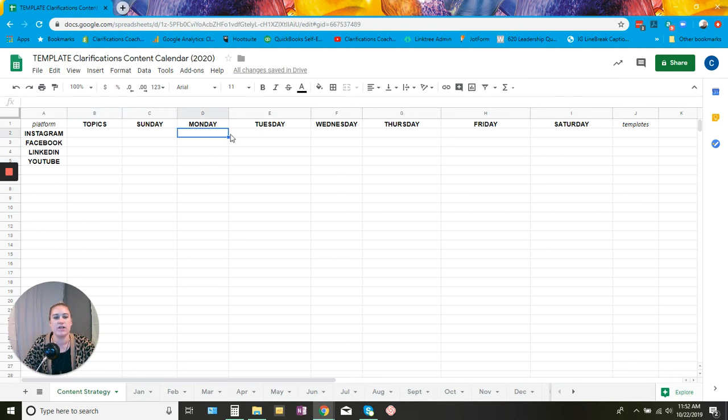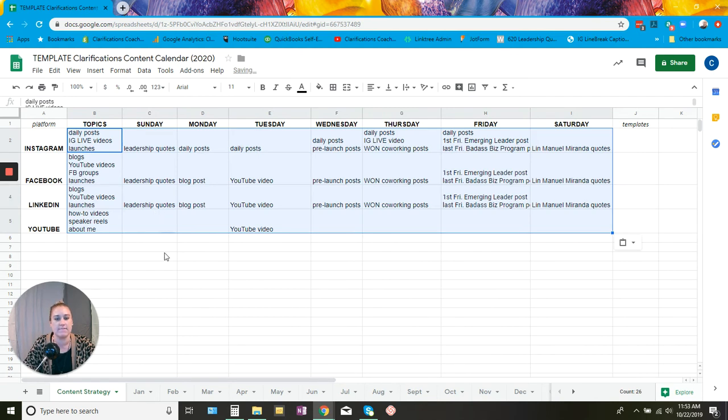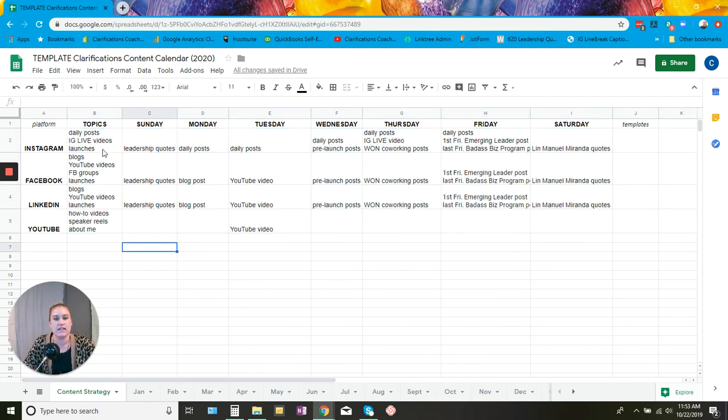And then if you have recurring posts throughout the week, this is basically just overall strategy. This is not for details here. This is just overall strategy. So for example, I'm just going to copy and paste some that I have over here just to give you a visual of what mine looks like. So as you can see, the topics for Instagram are daily posts, IG live videos, and launches.